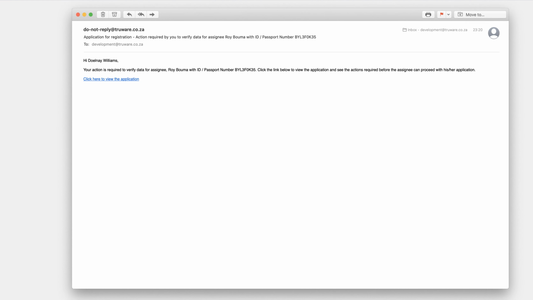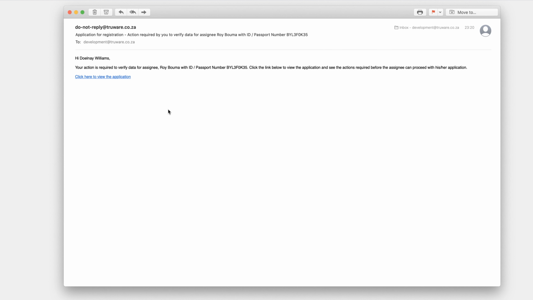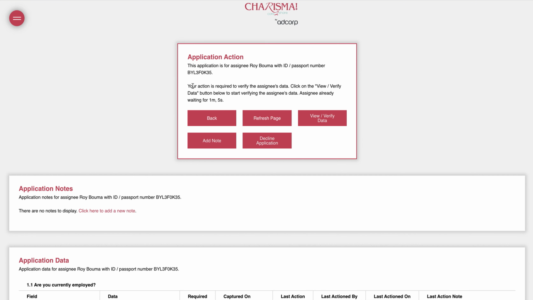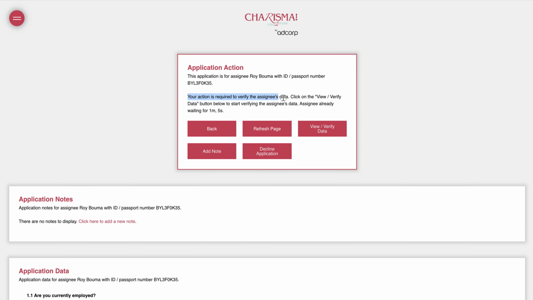This is the email that will be sent to the branch recruitment administrator. And you can see your action is required to verify the assignee's data. So every email that the branch recruitment administrator or the clinical facilitator receive, there will be the assignee's name and ID/passport number in the subject as well as in the body, so you know for which application this is. But you can just click on the link here and it will bring you to the application. If you're not signed in, you can just log in with your details. And then you can see here your action is required to verify the assignee's data.